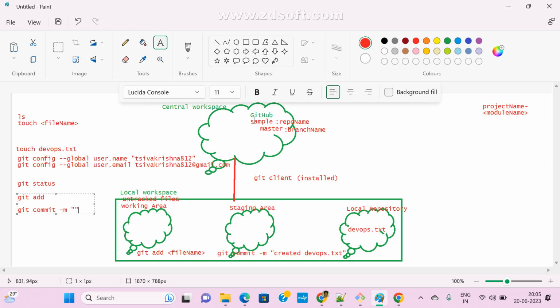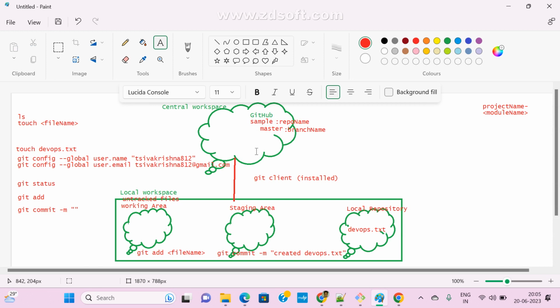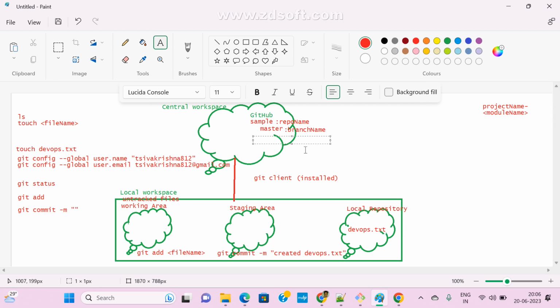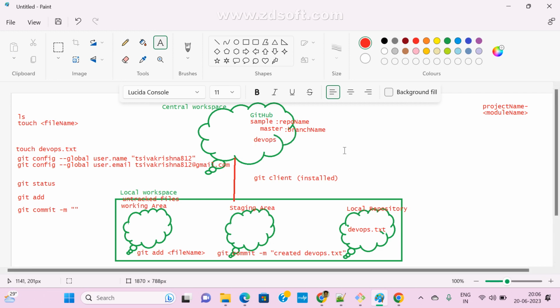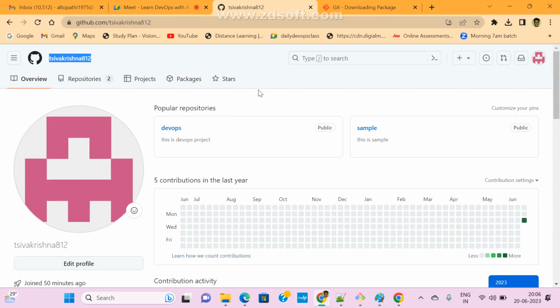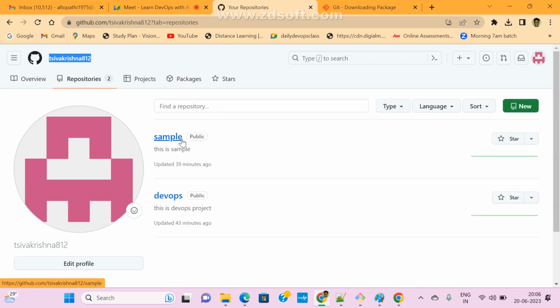So now నా GitHub account లో ఎన్ని ప్రాజెక్టులు ఉన్నాయి guys? ఎన్ని రిపాజిటరీస్ ఉన్నాయి? శాంపుల్ ఒక రిపాజిటరీ, డెవాప్స్ అనే ఒక రిపాజిటరీ ఉంది. కరెక్టా? Now see here. I have two repositories. Sample one repository, DevOps also one repository.